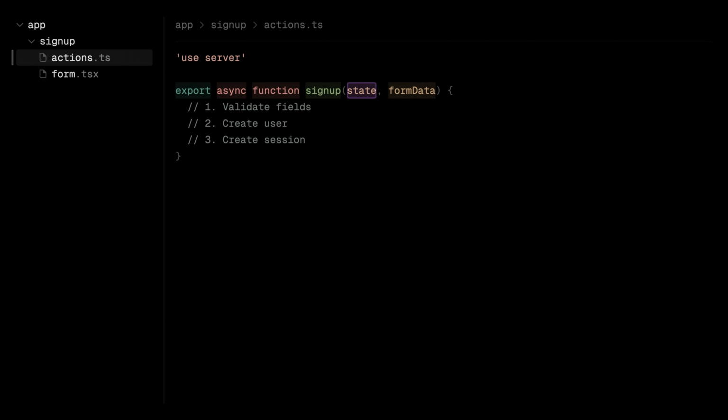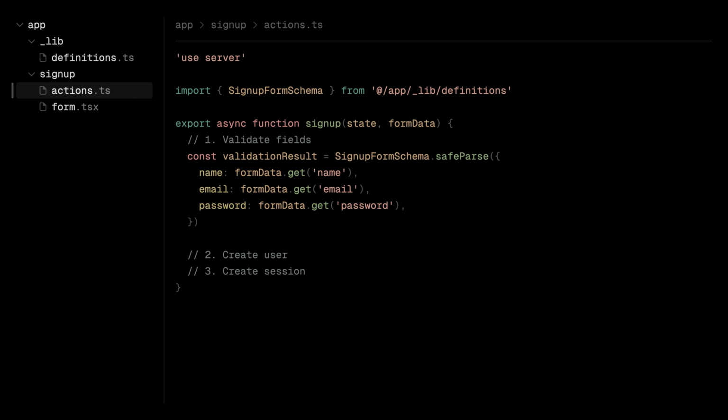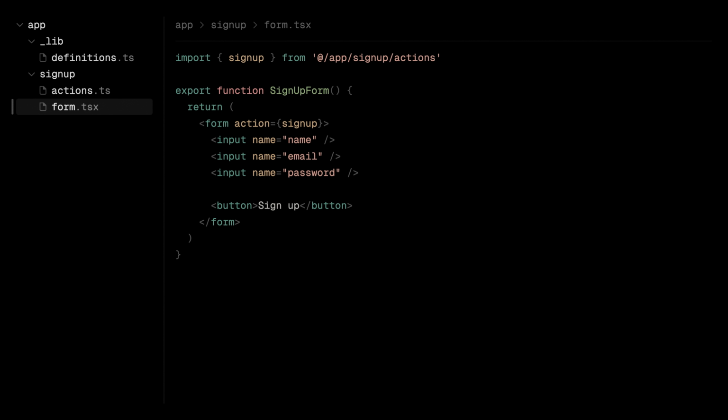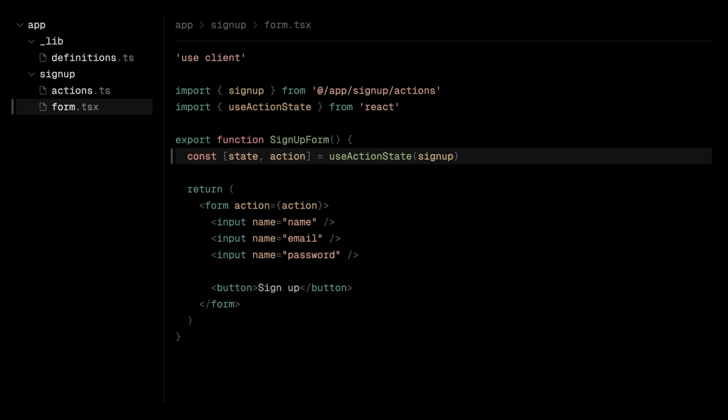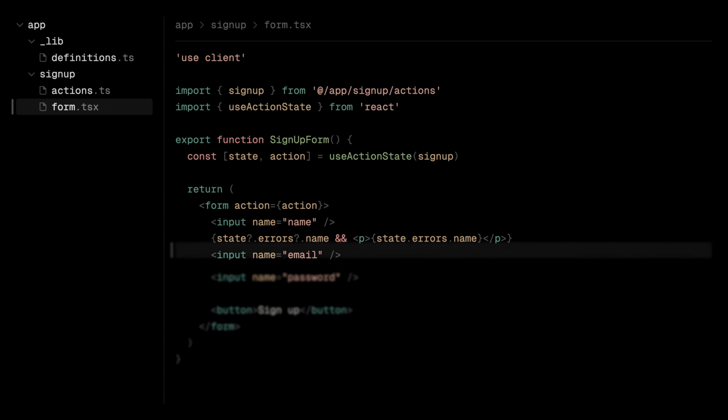It will take in our form state and data. We'll validate the incoming fields before any authentication logic. Here, we're using Zod, but you can use whatever method you prefer. If validation fails, we'll return the errors early. Then, back in our sign-up form, we'll capture the errors using React's useActionState. And we'll conditionally render them next to their fields.